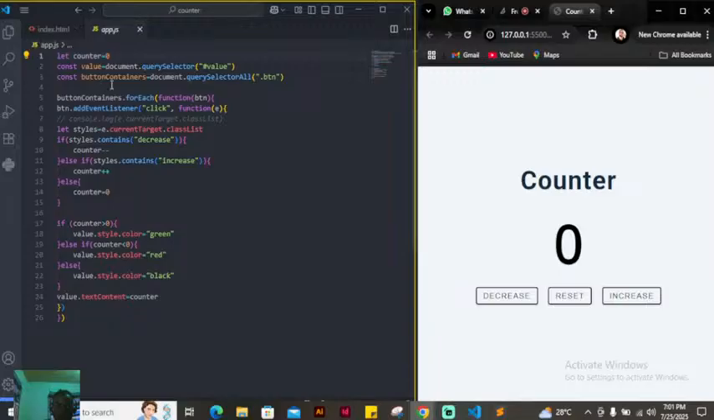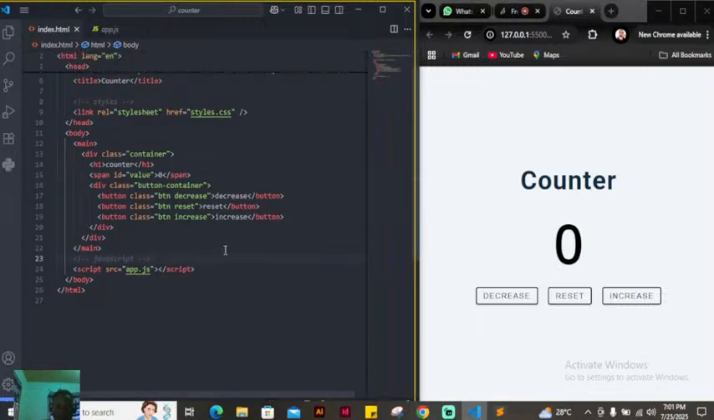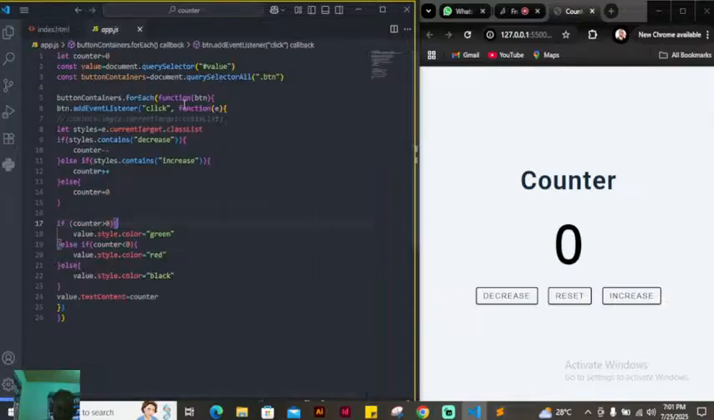Because of our HTML, we are trying to target an ID. If you look at this HTML here, we have an ID of value, which is showing this particular zero that you have there. And we have classes of btn, btn, btn. The difference between them is decrease, reset, and increase. So that's what we declare as a variable. This button container, we use it to target all the buttons which belong to the class of btn.